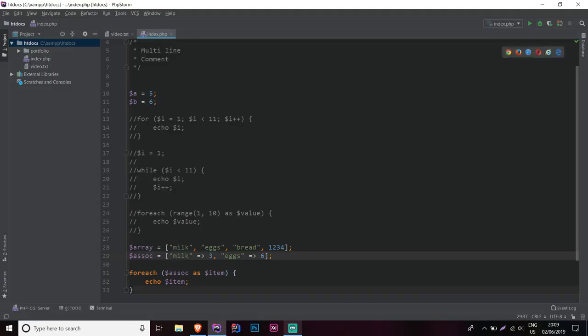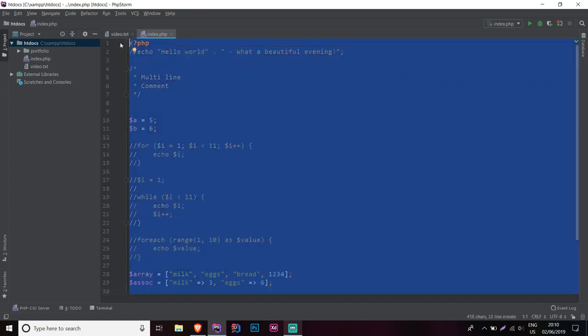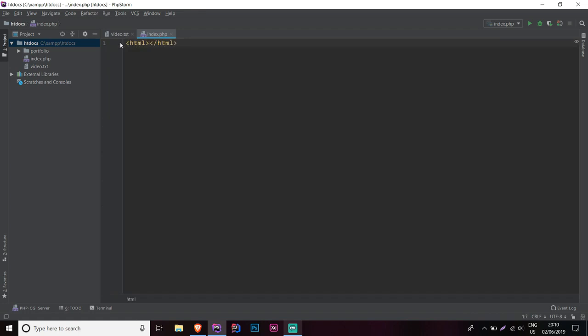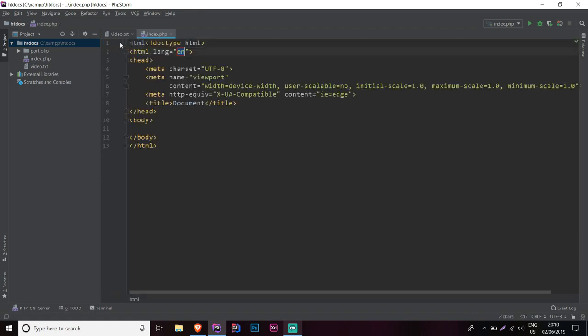Now the final bit is actually writing the forms. We're going to cover how to create a form, how to submit one, and how to process one. So for this, we're going to need to get rid of all the code right over here, and we're going to create an HTML document, just like that. Within the body, what you need to do is create a form. And the form has an action and a method.